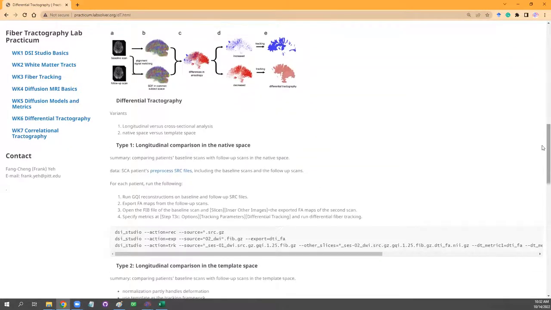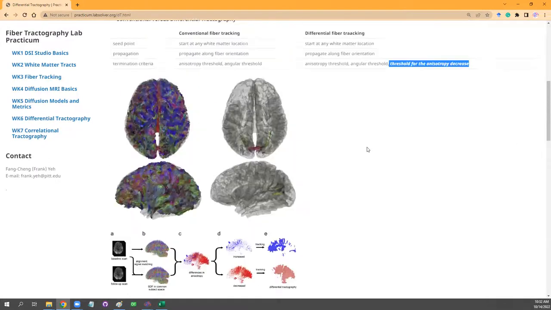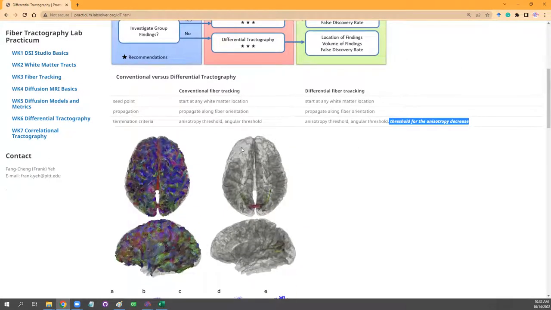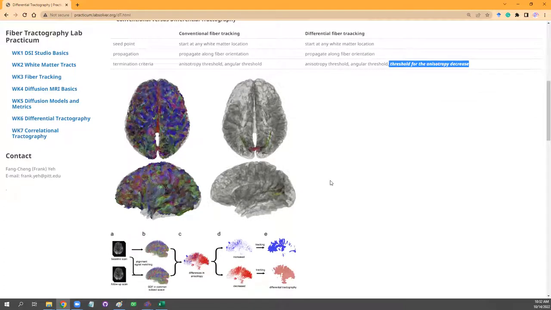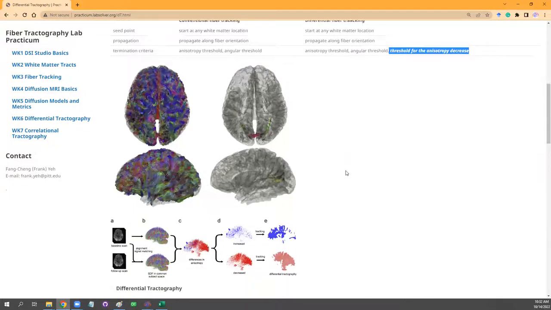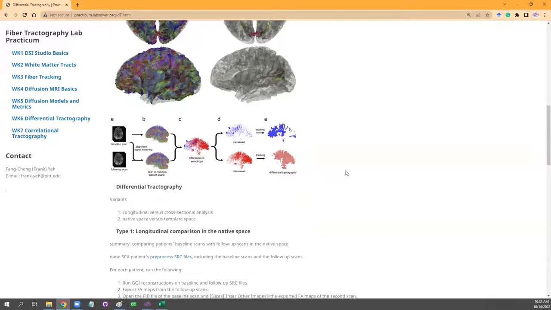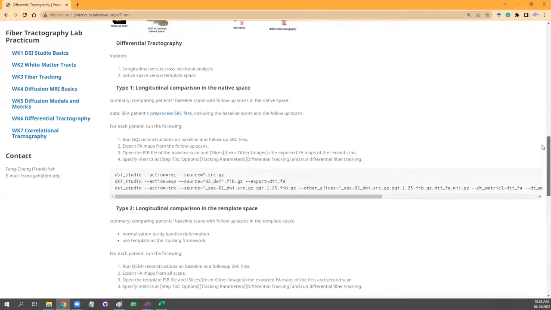So the concept is more like a computational contrast, I will put it that way, on top of existing fiber tracking. The conventional fiber tracking just tracks all pathways unless it's entirely gone or being reset. But for differential tractography, it's like increasing the sensitivity by adding a computational contrast. That's the contrast coming from the difference comparing two scans. And there are several approaches.